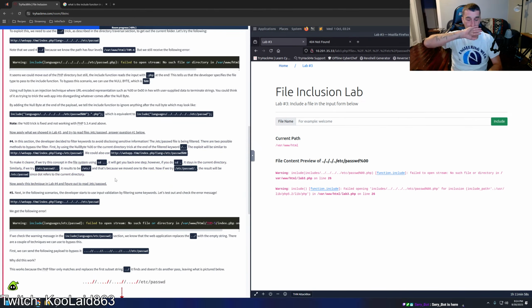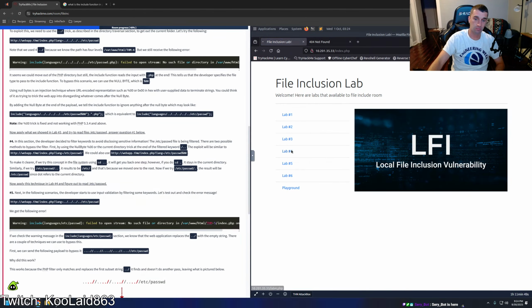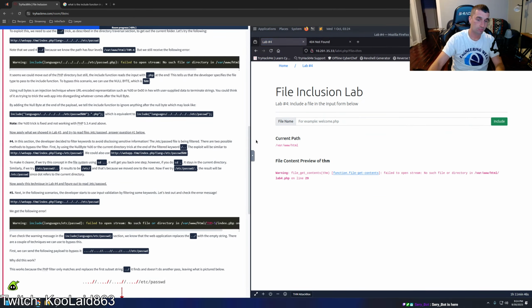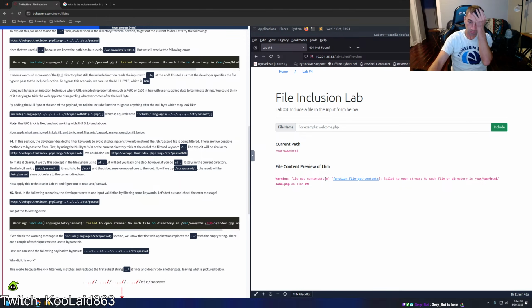Number 4. In this section, the developer decided to filter keywords to avoid disclosing sensitive information. The /etc/passwd file is being filtered. There are two possible methods to bypass the filter. First, by using the null byte %00 or the current directory trick at the end of the filtered keyword, /. The exploit will be similar to the following URL.